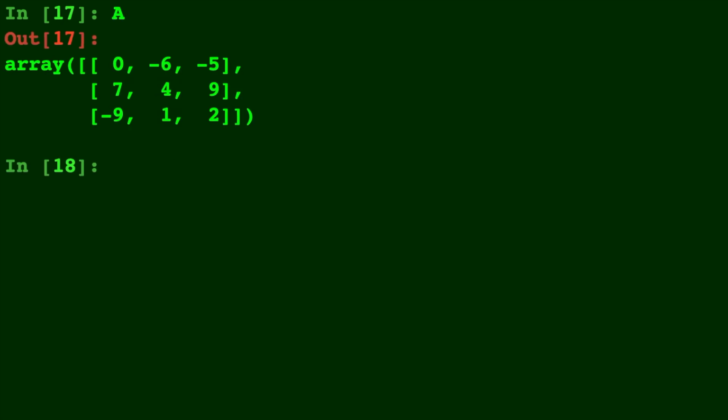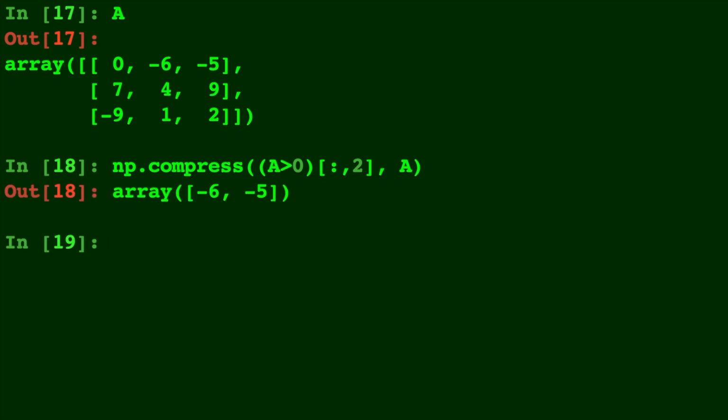Here's A once again, np.compress, A greater than 0, and this time we'll do colon, comma, 2 for the last column. But this time we will not specify an axis. When you don't specify an axis, it defaults to None and works on the flattened array. So now we have A greater than 0 in the last column. Since -5 was not True, we don't see the 0, but since 9 and 2 are both greater than 0, in the first row it will give us the last 2, so that's why we see the -6 and -5. Let's do that again, but base it off of the middle column.